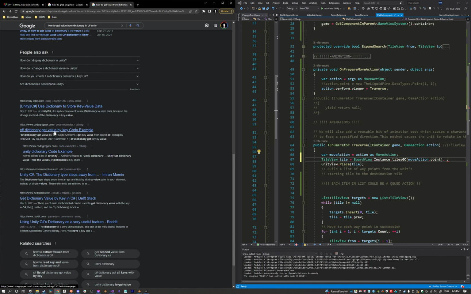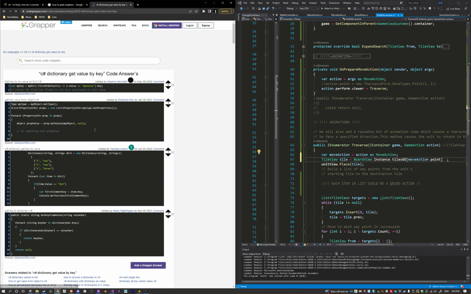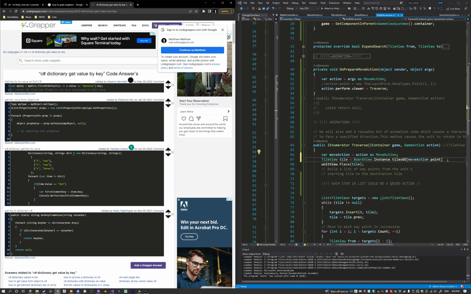Get value by key code. Example. Dictionary. Okay, it's called dict. 1, 2, 1, 2, okay. Item dot value equals 1. Var first element equals item dot key.